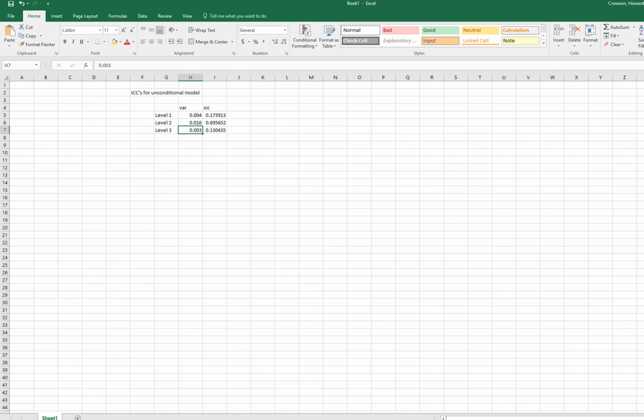So the ICC was just computed by taking each of these numbers and dividing it by the sum of these variances, and so that gets us a proportion of variation accounted for at each level. So you can see that the between state variation is roughly 13%. The between institution variation is almost 70%, and then the variation at level 1 is about 18%. So that's essentially how you can look at this.